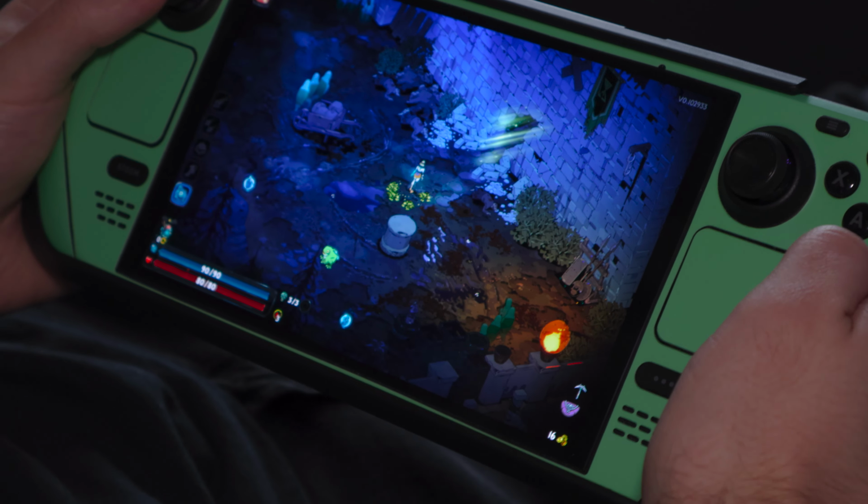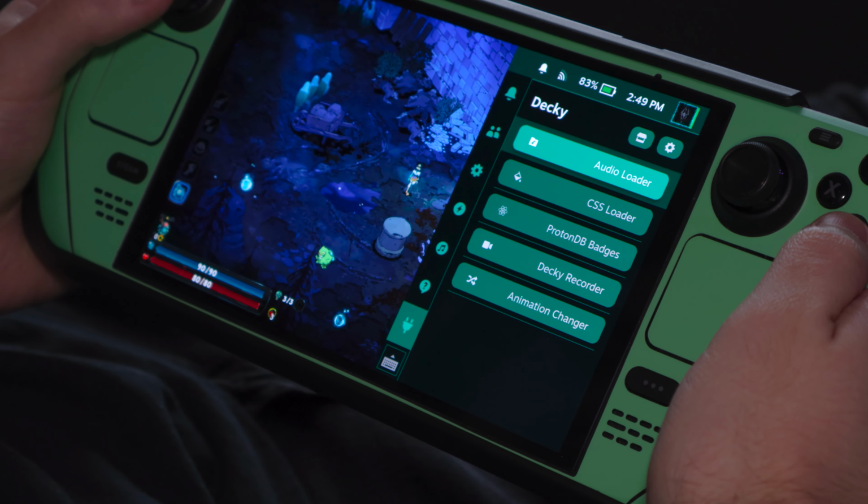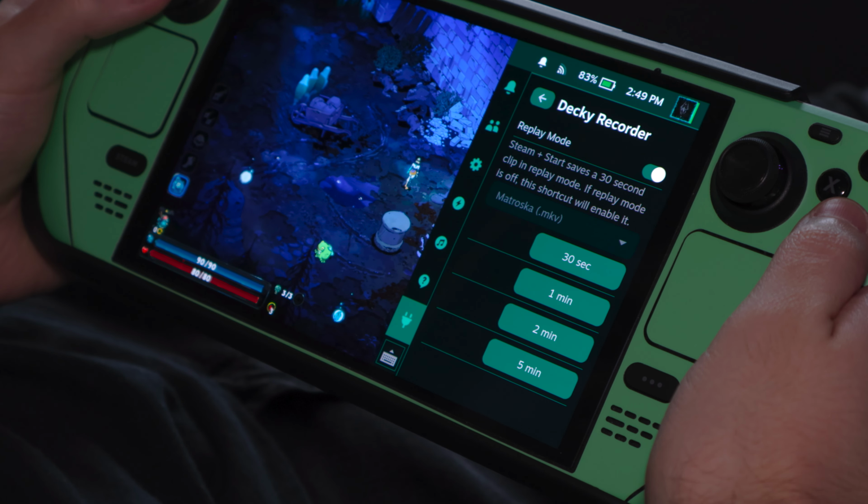It's also available as a plugin that you can download. It's called Decky Recorder. Decky Recorder is like the capture features on the Switch, PlayStation, and Xbox, where if you just had a really nice moment in a video game that you want to record, or something really funny, you can use that to record a 30-second clip. What's nice about this is that you can do 30 seconds, or 1 minute, or 2 minutes, or 5 minutes.